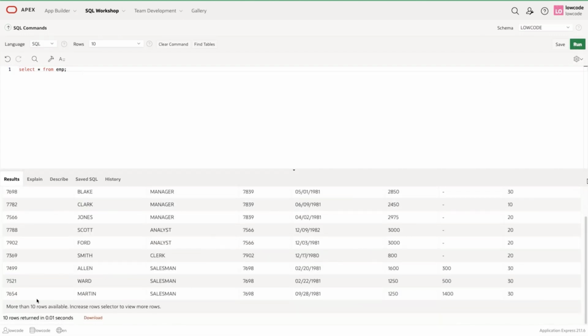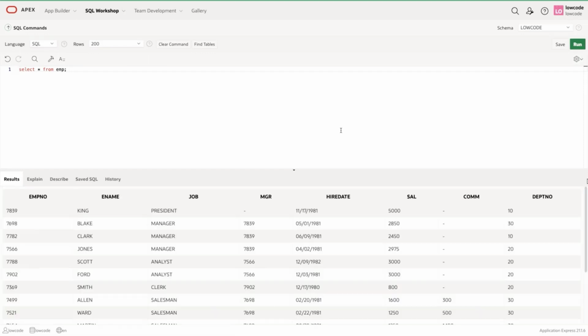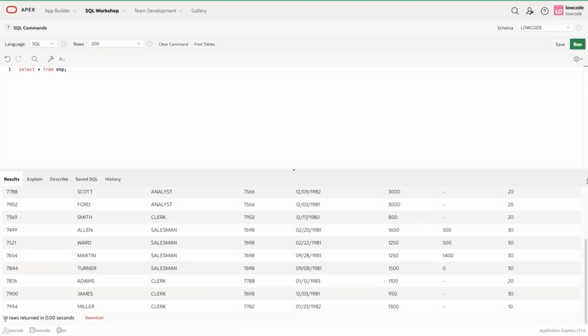Now you'll notice that it does tell us that there are more than 10 rows available, and it tells us to increase the row selector to view more rows. This is right up here at this level. And so we can go ahead and expand that. Let's go ahead and change that to 200 rows. And we can go ahead and re-execute our query. And you'll notice that we get back 14 rows, which means that this table only has 14 rows in it. You can also download the data by clicking on the download link.